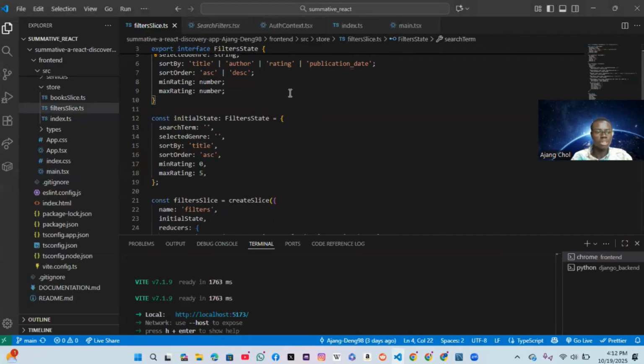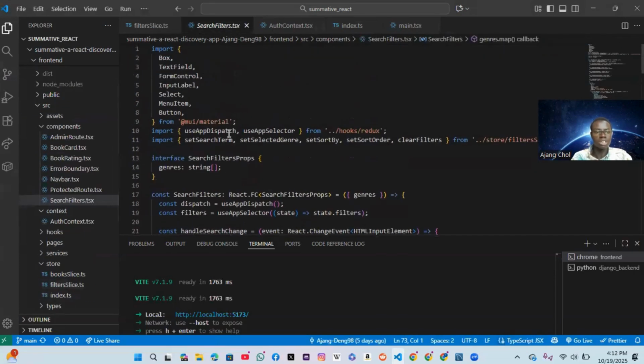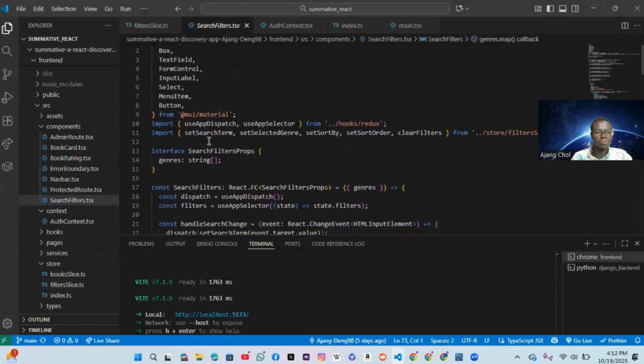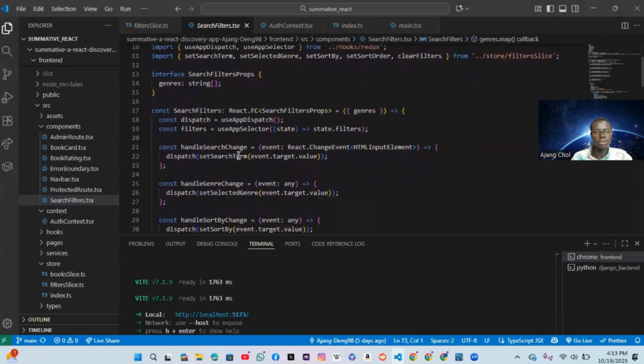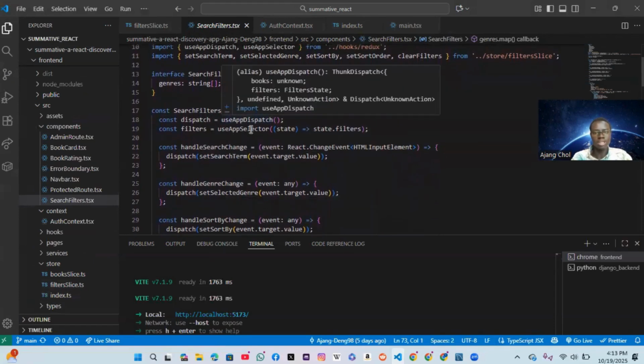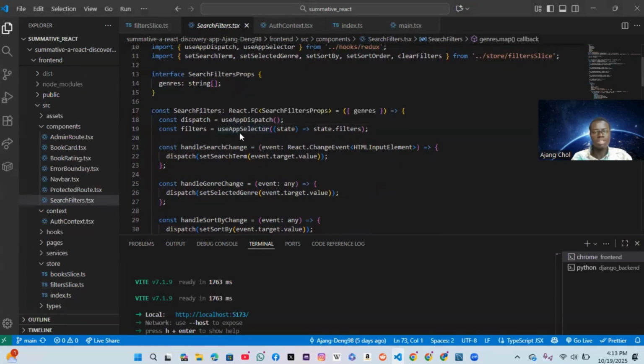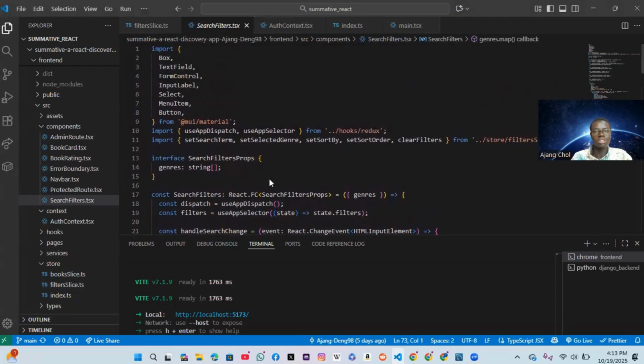And also when you go to search, you can see the search file here. In the search file, in line 10, this is where I have imported the Redux action, and on lines 18 to 19, this is where we use useAppDispatch and useAppSelector hooks to interact with the store. So this is about the logic behind it, and the rest of the code explains everything.